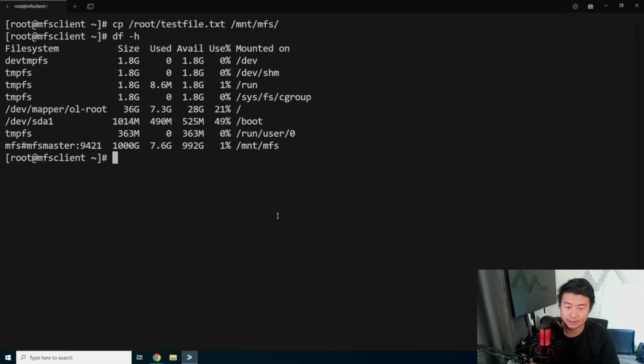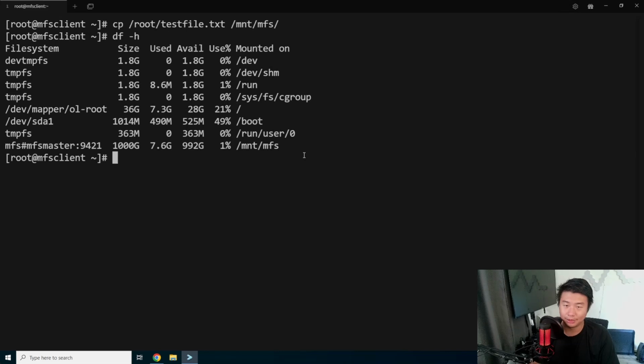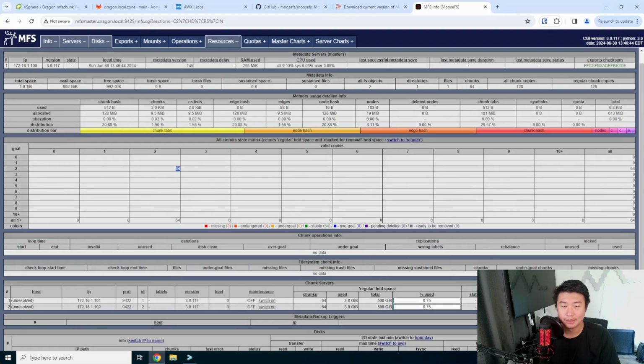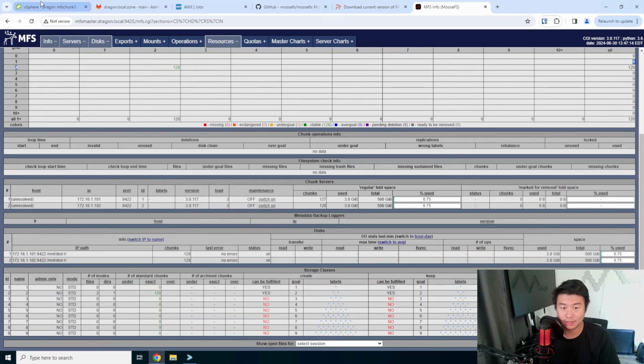We should be able to see that it's using 7.6 now. I can't remember what it was using before, but we can copy the test file again. Mount MFS test file 2.txt. We should obviously see this grow as it goes through. So now we have 128 chunks.